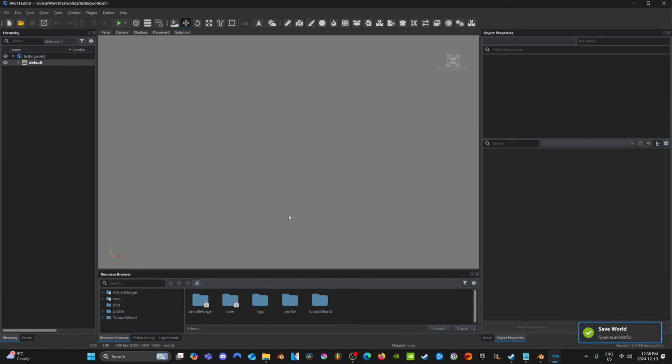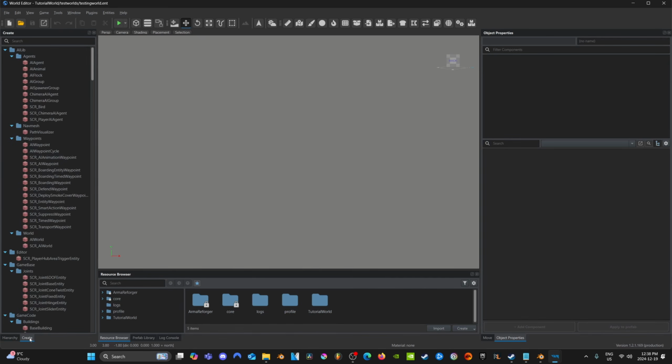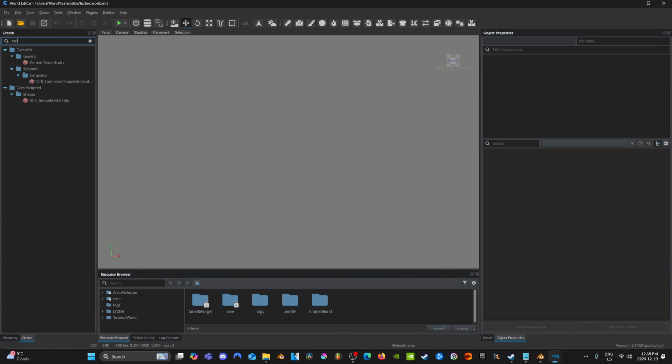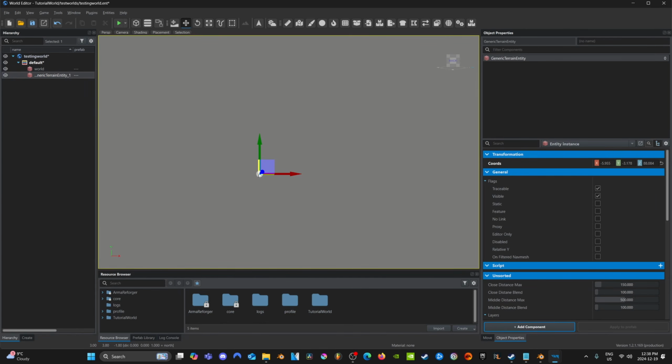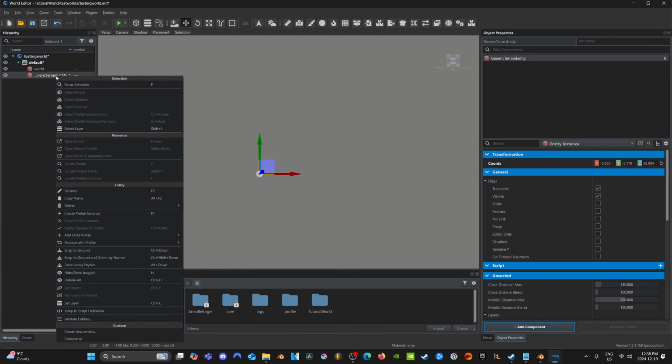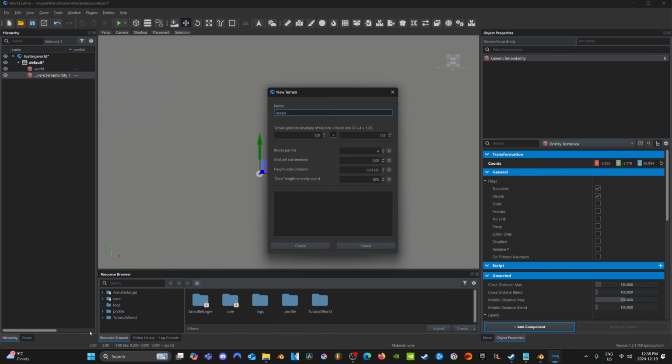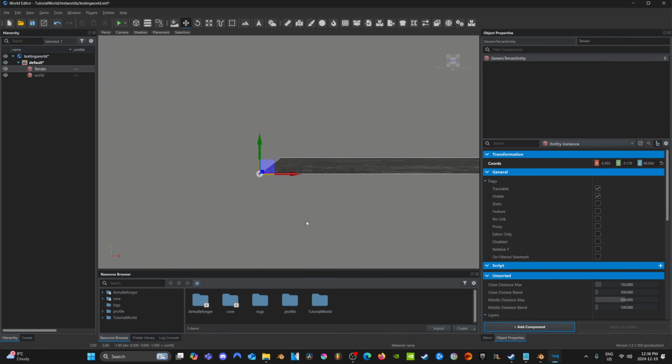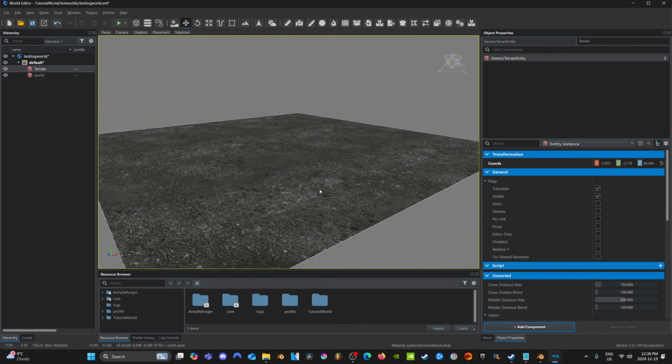So now we have the world saved. You now want to go to the lower left-hand side where it says Create. You're going to type in the word terrain, and drag in a generic terrain entity. Now, you're going to right-click the terrain and go all the way down to where it says Create New Terrain. If you're making a larger project, you're going to mess with these settings, but since we're literally just using this for testing objects, it does not need to be something big. So we're going to click on Create, and now we have our terrain.